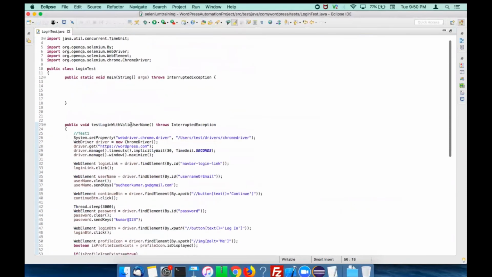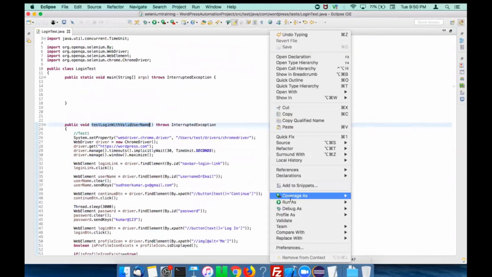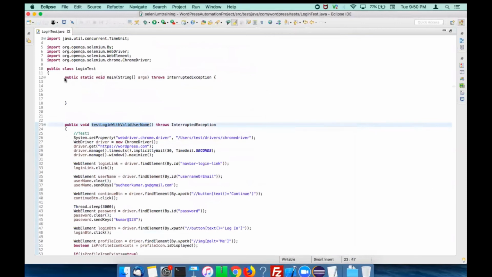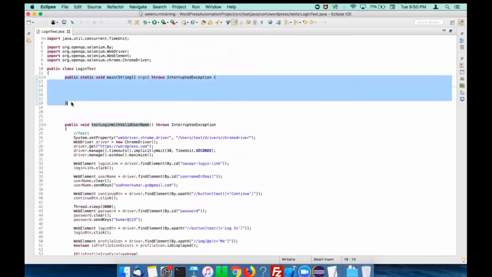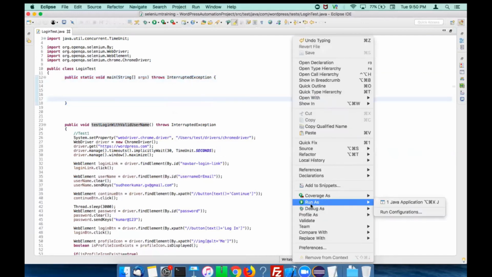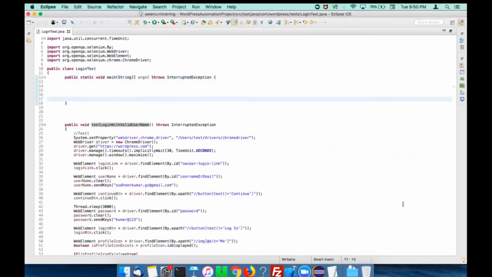Now we need to call these test methods. If you simply write the test methods, they will not be executed. When I execute the program with run as Java application, the main method will be executed. In the main method, there is no code, and your test will not be executed. If you want to see, run as Java application. Nothing happened because when I run the Java application, the main method is executed. In the main method there is no code, so no test method will be invoked.